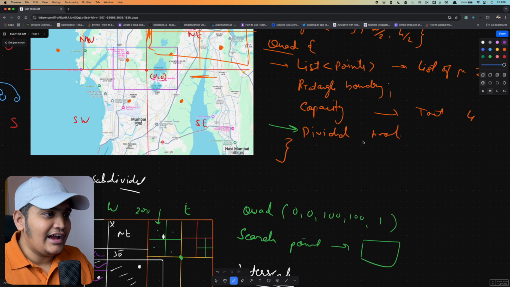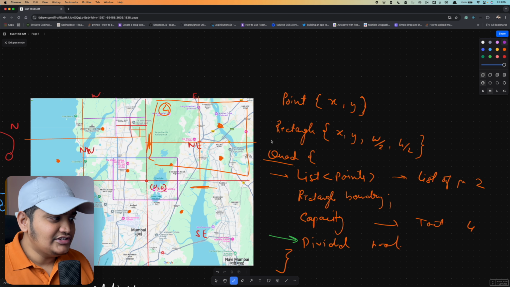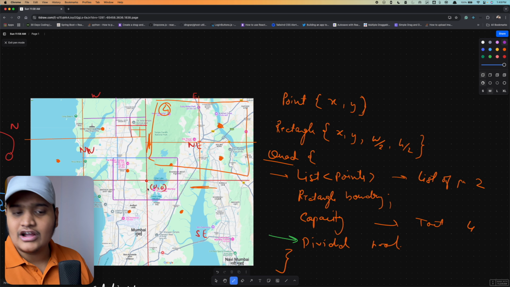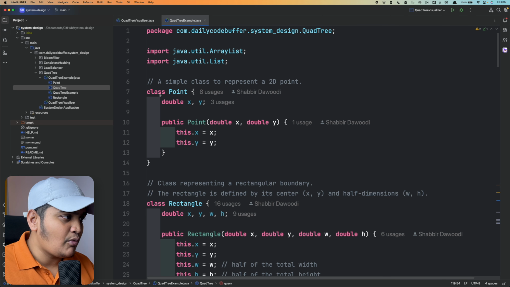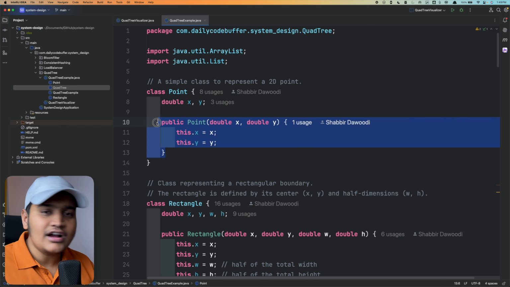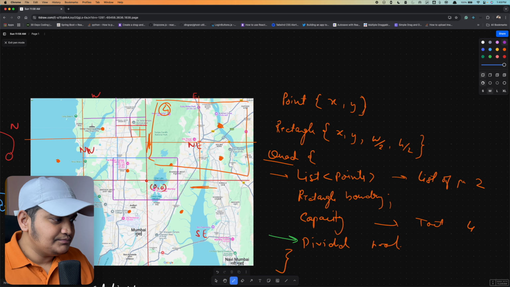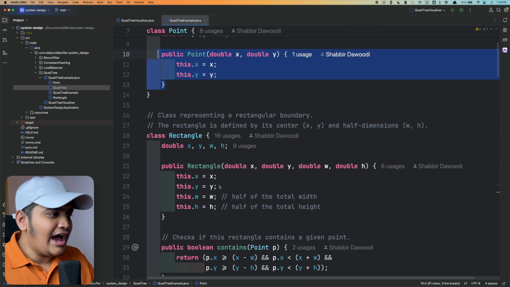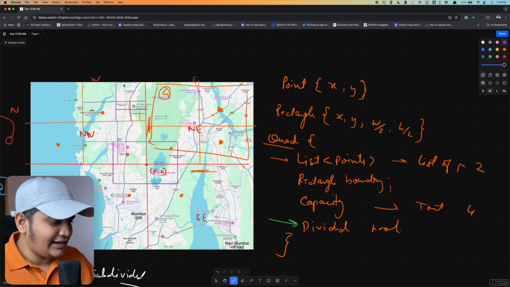Here you can see that we had discussed a point, which represents the center value of the quadtree. This is what I'm representing with the Point class here, which will have x and y values, and it is initialized with the constructor. Then we have a rectangle which will define this entire rectangle.